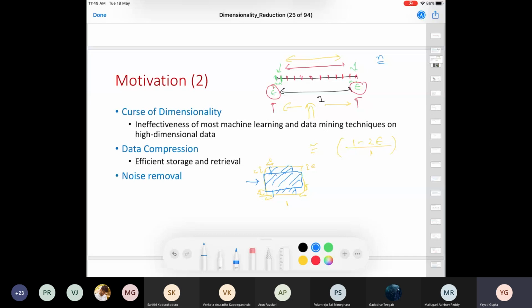Same thing, but instead of the line, we use the areas and divide it. Because it's a square, can I say the probability is somewhat close to 1 minus 2 epsilon to the power of 2? Yes. Basically, very, very close to this.